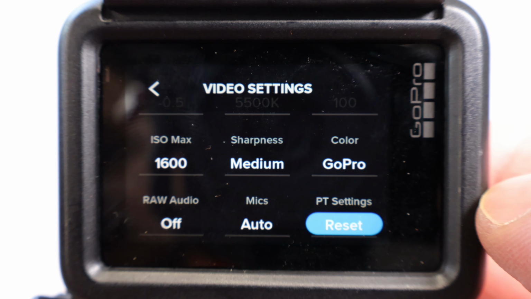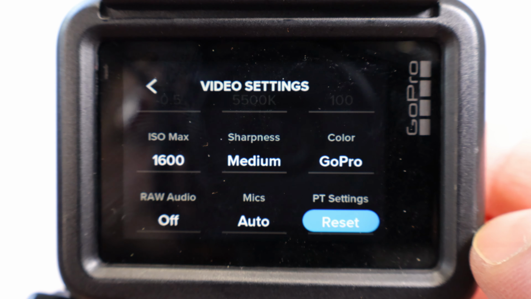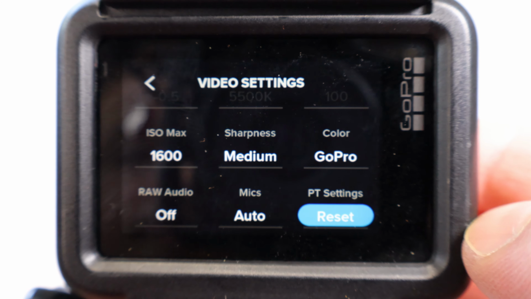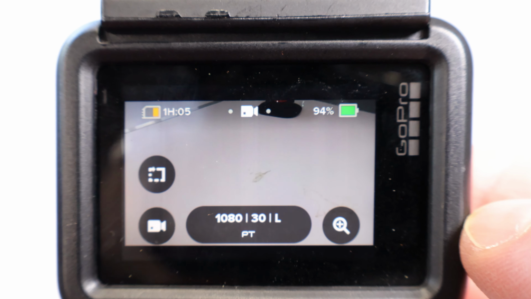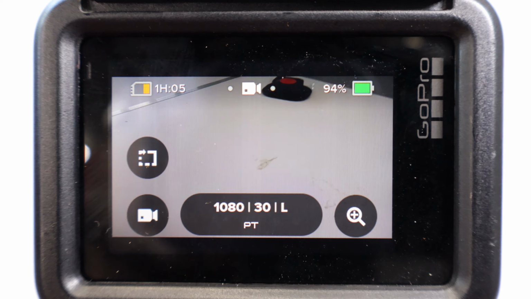Raw audio I have set to off. Mics I have set to audio. That way, as soon as I plug a microphone in, it will start using the external microphone. And that's it. That's pretty straightforward. That is what allows me to get the settings that I get and the video quality that I do.